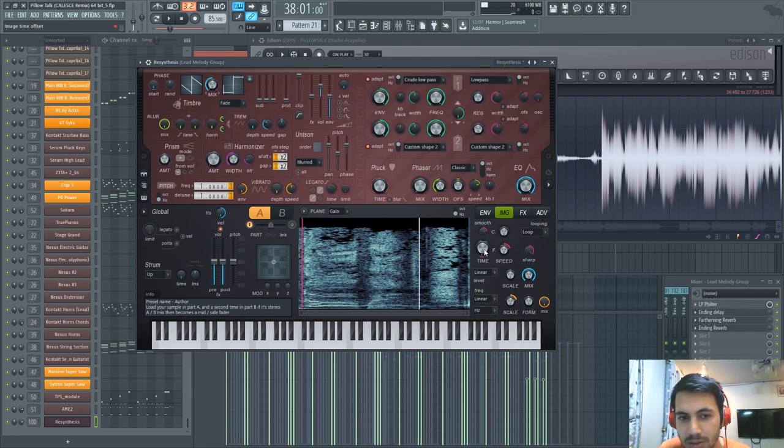Playback time is okay. I just need to adjust the speed. Make it slower so the sample will play longer. Yeah, that's what we need. We need a sustained sample to get a better result. Now it sounds longer. It sounds stretched. That's what we need.